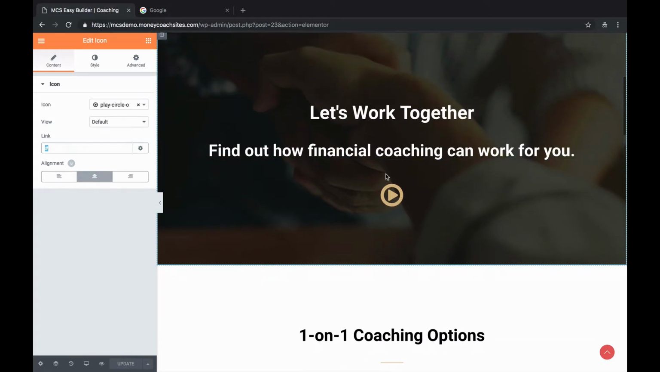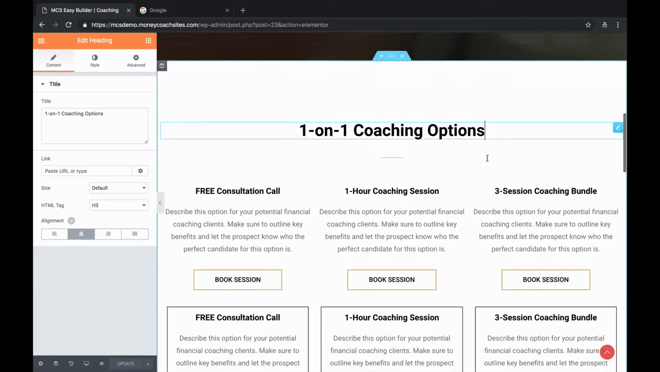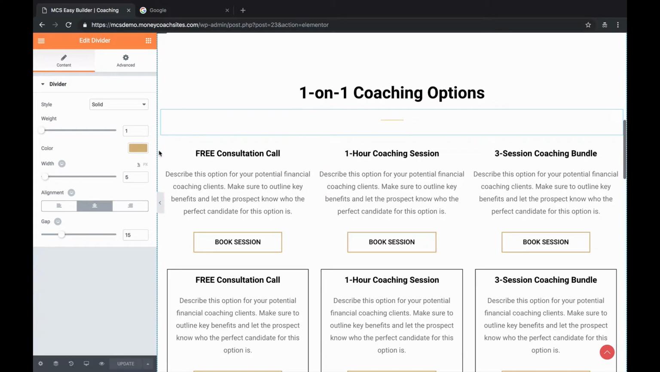You could edit this real easy. Edit that bar, change the color.